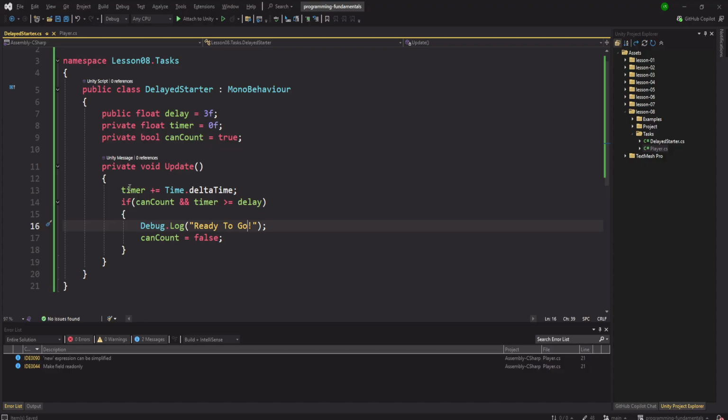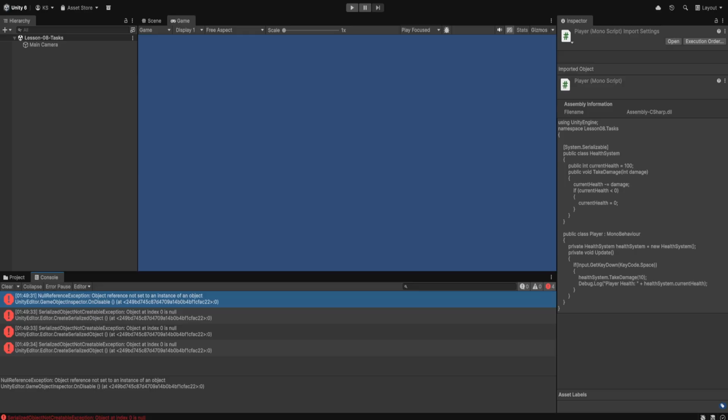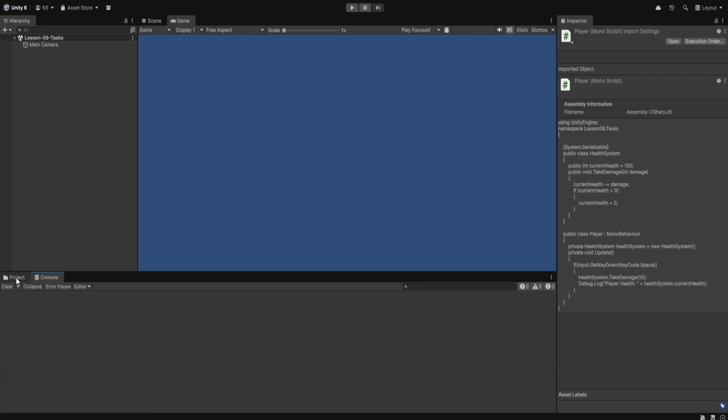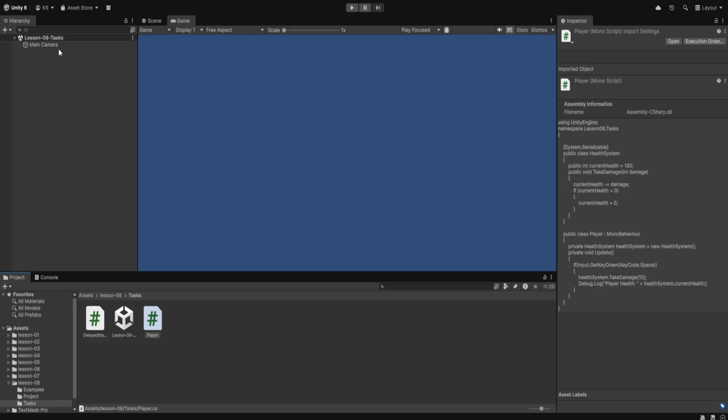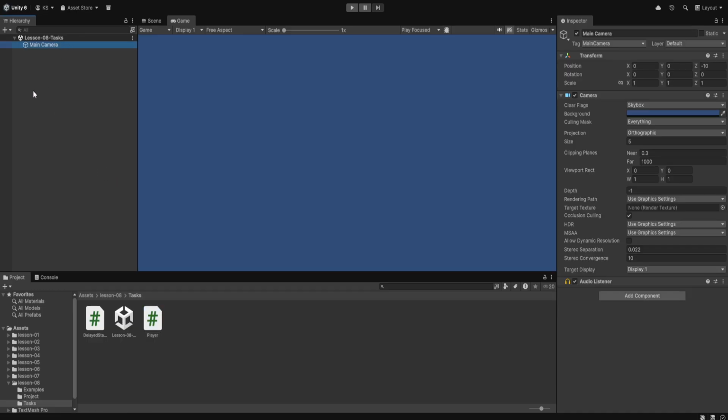Okay, so again, it is still complicated, but you can understand. So the timer is going to calculate, and if we can count and the timer is greater than or equal to delay, then we are just going to print the ready to go. And again, this may not be the perfect method. Sorry. Let's test it inside Unity.